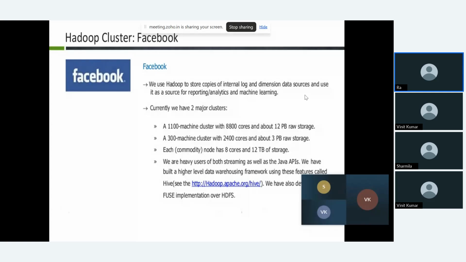Now they have very huge clusters. They are not having just 1100 or 300 node clusters. Their cluster size is in the few thousands of nodes, and even the storage has increased, and they have also increased their cores.